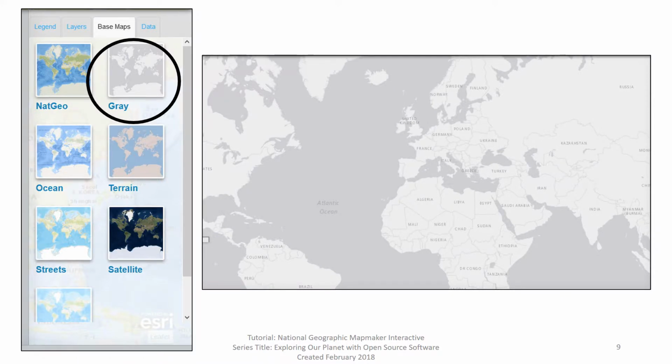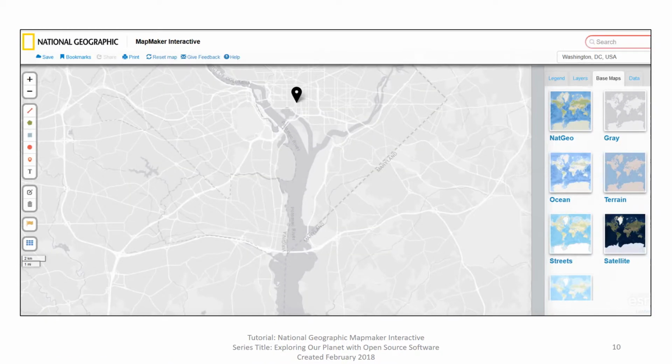Now let's choose a different base map. This time, choose gray. This is just a grayscale of the outline of countries with the ocean showing a darker gray. Again, let's zoom in to Washington, D.C. as a location. You can see more detail, but again, with this base map, it will always just be grayscale.